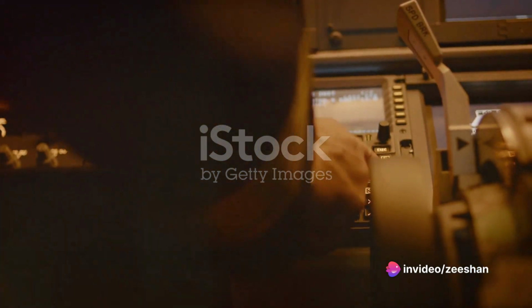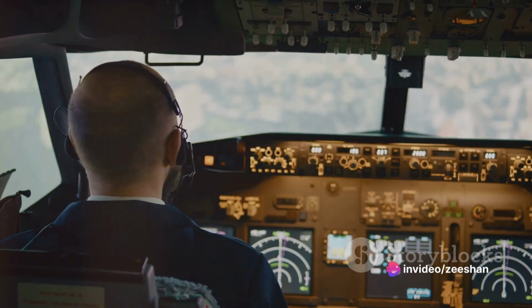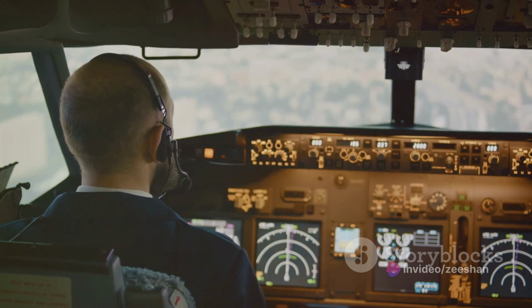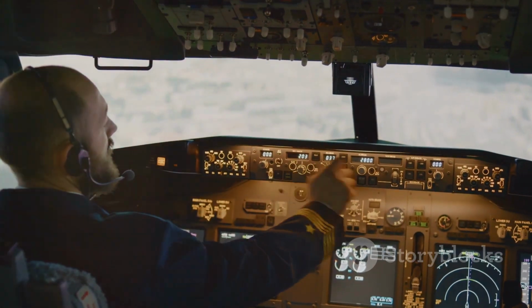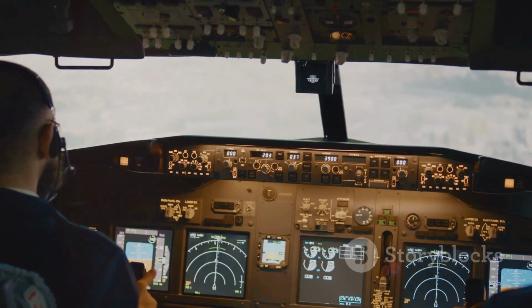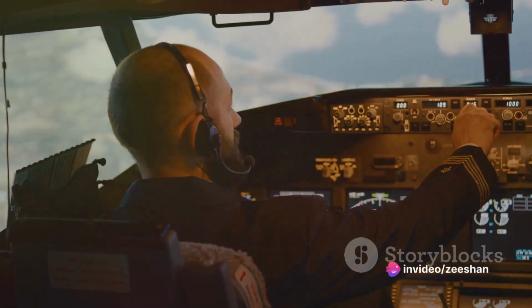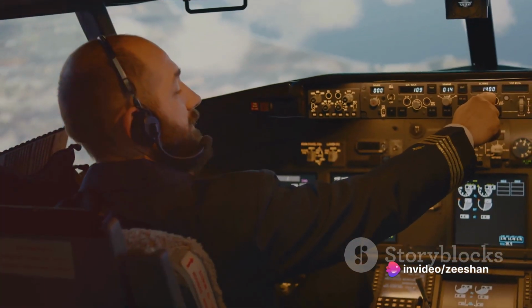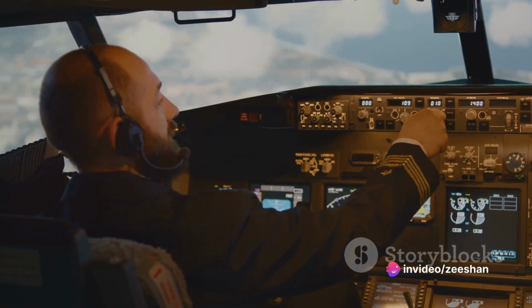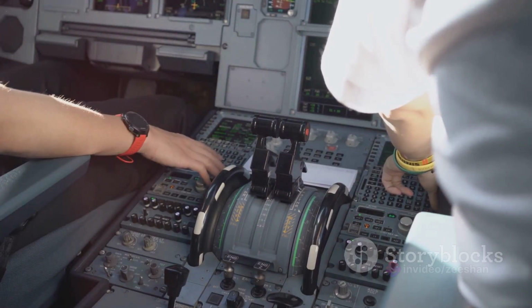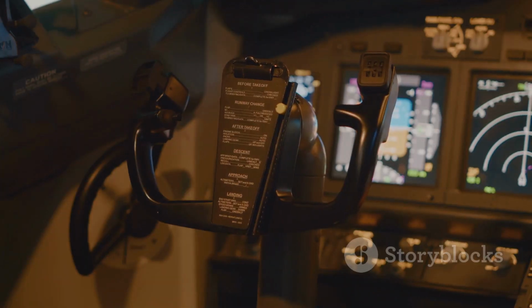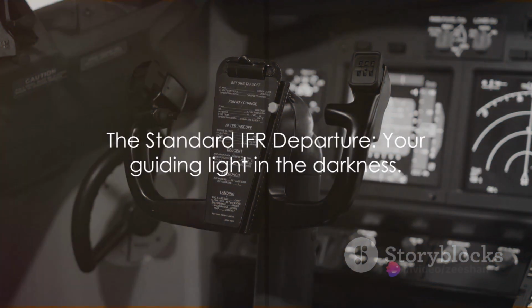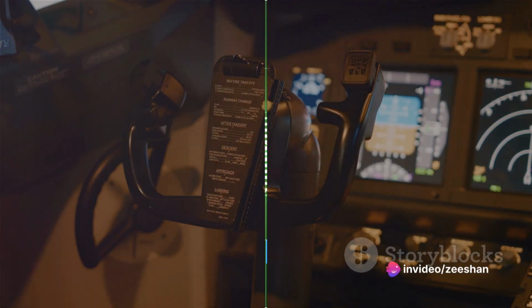Now, let's delve a little deeper. The standard IFR departure is like a roadmap in the sky, meticulously designed to keep you away from obstacles and other aircraft. It involves specific paths, altitudes, and speeds that are precisely calculated for each individual runway. It's all about precision and safety. And remember, as a pilot, your instruments are your eyes. They guide you even in the darkest of skies. So the standard IFR departure is your guiding light in the darkness.